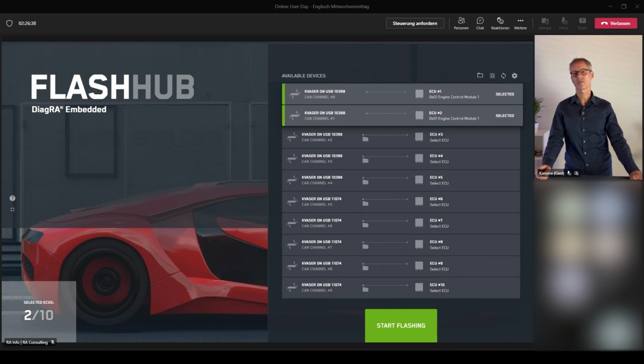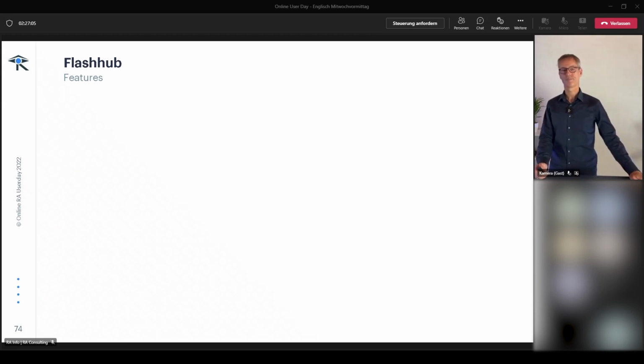On the other hand, we are able to set up 10 different ECUs. For example, you have one car with 5 different ECUs and flash them in parallel. And we are using multiple interfaces with multiple CAN channels, which means they are really independent on the level of the transport protocol right now. Let's look at the features of this Flash Hub.